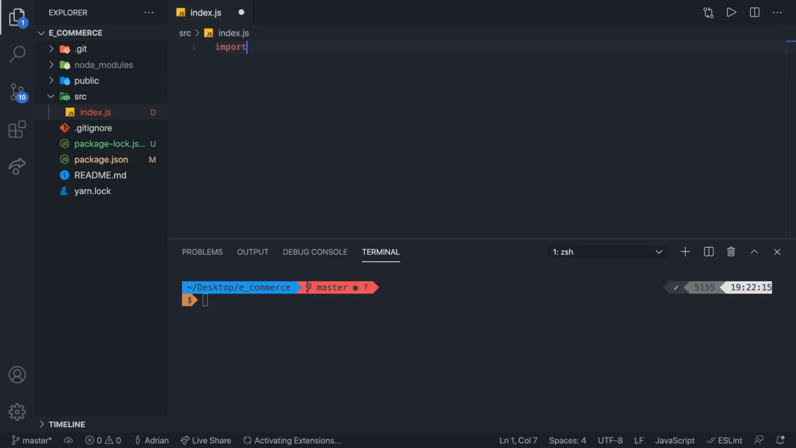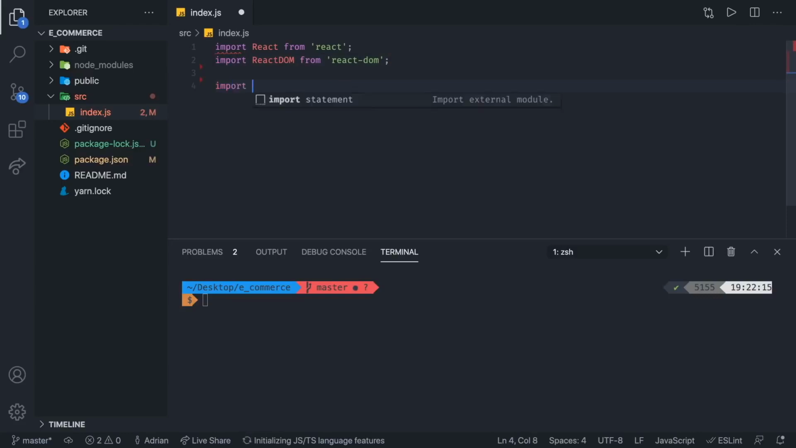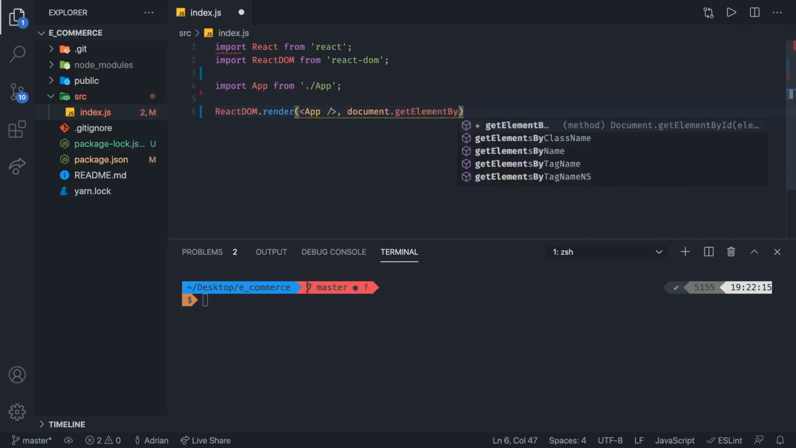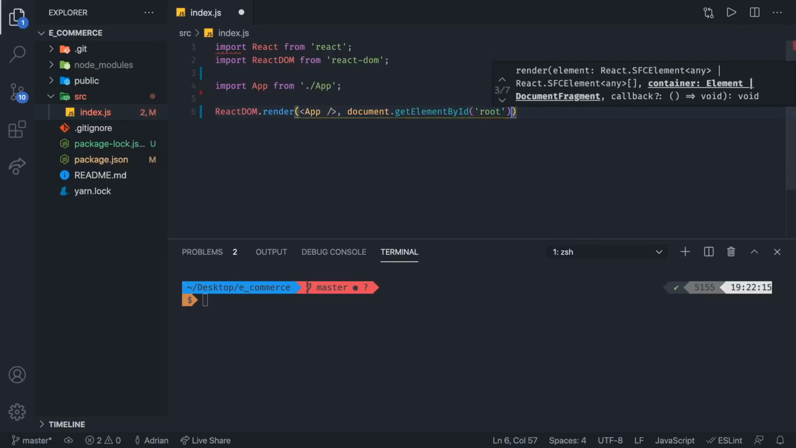In here, we'll do just the usual stuff: import React from React, and also import ReactDOM from React-DOM. Finally, we're also going to import the app. So that's going to be import App from ./App. It doesn't exist yet, but we're going to create it soon. And finally, ReactDOM.render. In here, the first parameter is our actual App component, which is going to be our entire application. And the second argument is document.getElementById, and that is going to point to our root div.